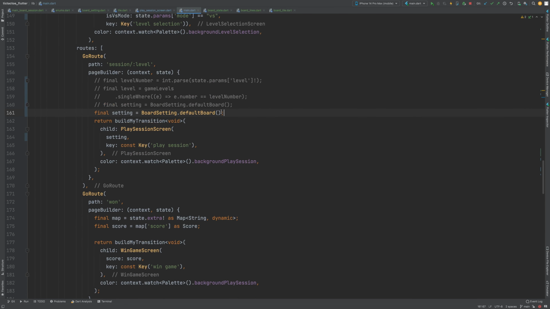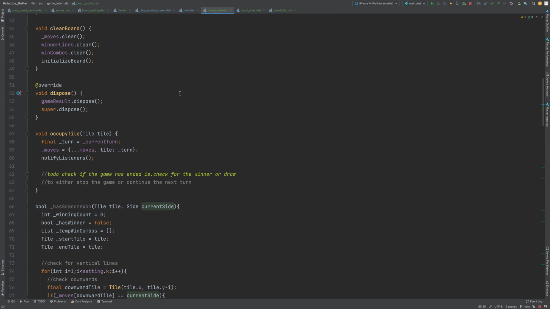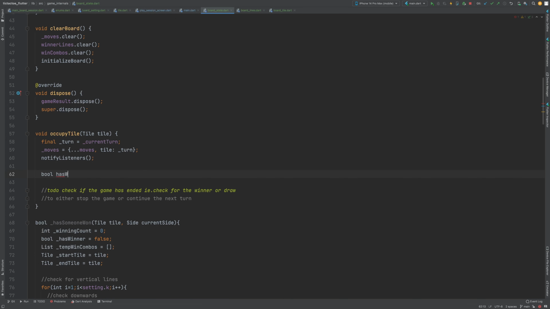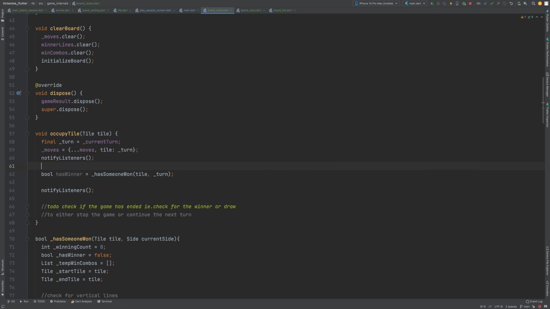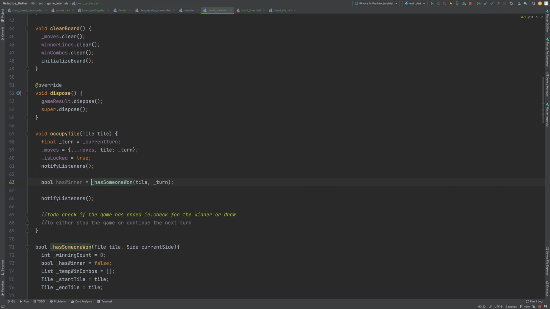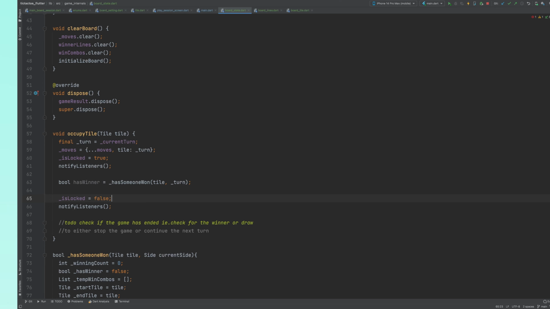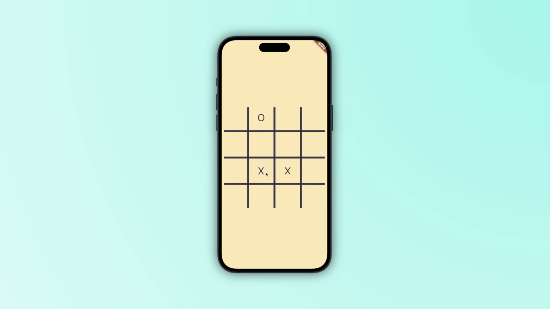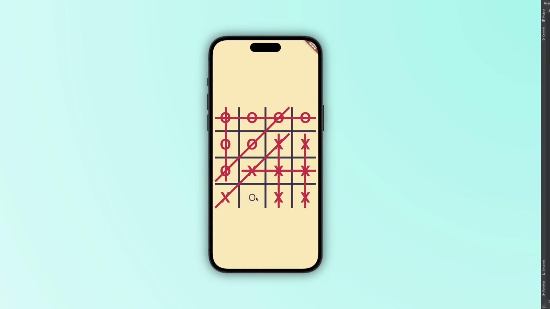Let's increase the size of the board a bit so that we can have wider test cases. In the board state, execute the function to check if someone has won the game. Also, lock and unlock the board before and after executing the winning function. Here the setting is a 4x4 board, with 3 being the number of combinations needed for a win. I think the winning logic is working correctly. We'll correct it later if there are any issues with it.